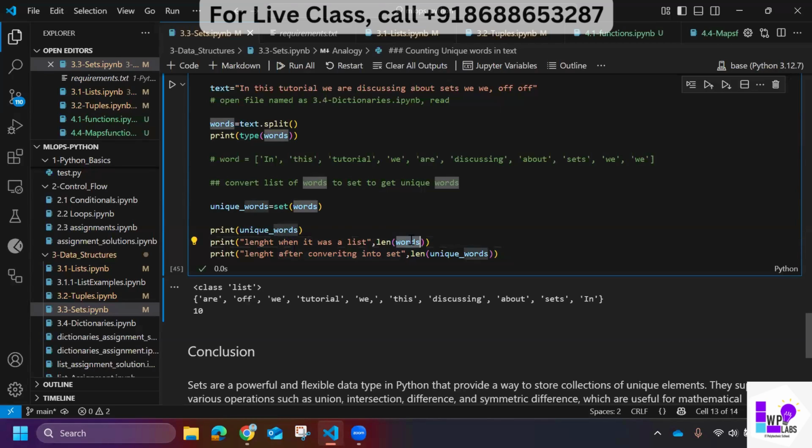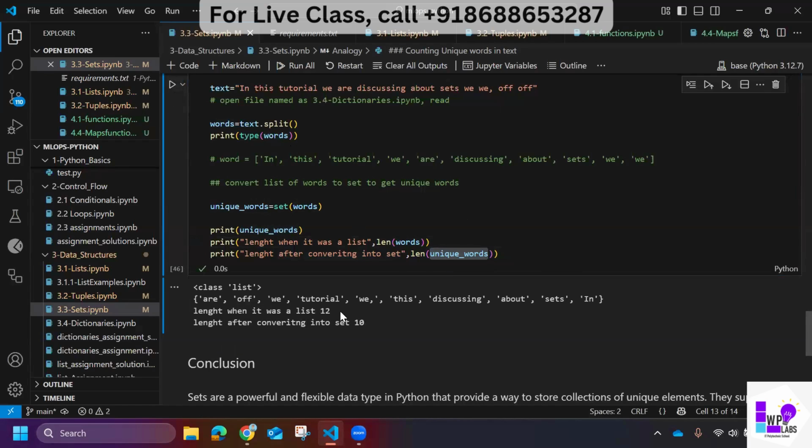So words is a list, right? And unique words is a set. So I need to know what the actual length was, and when I converted into a set, what is the length now? Length when it was a list is 12. Length after converting to set is 10. Why is it 10? Because duplicate elements are removed. So if there is a use case where I need to know the length before and after the conversion, I can use this approach.